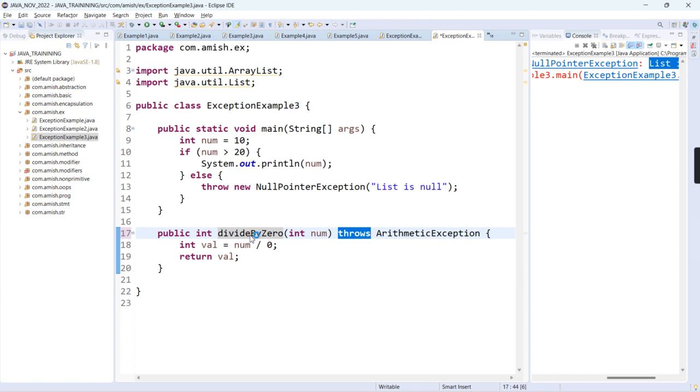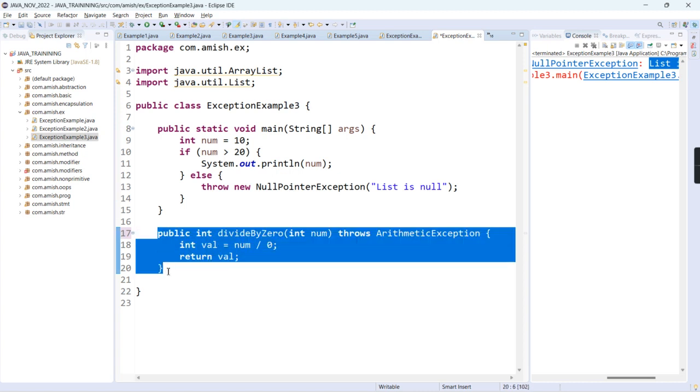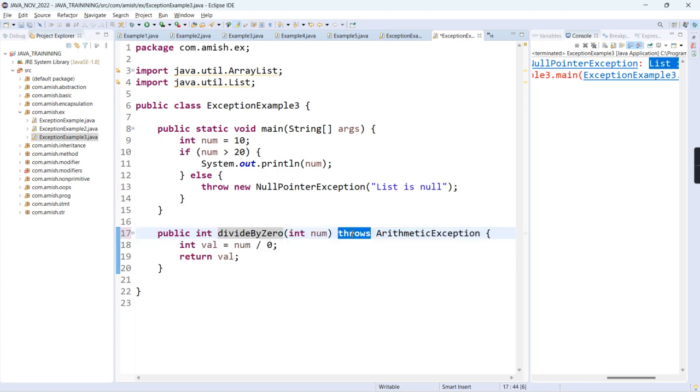If you want to handle any exception in any method, how to apply that exception handling in any method? With the help of this throws keyword. And if you want to apply exception handling directly at any place, you will have to use this throw keyword. So that is the difference between throw and throws. In this place you'll use throw, and in any method if you want to handle that exception you have to use throws.